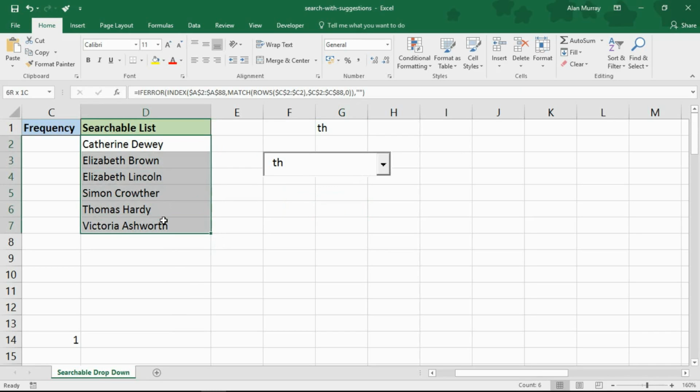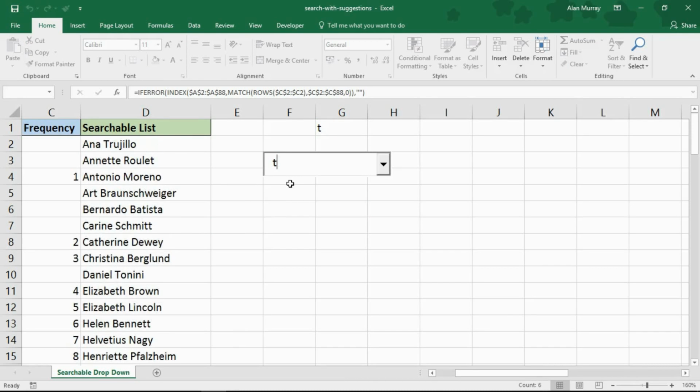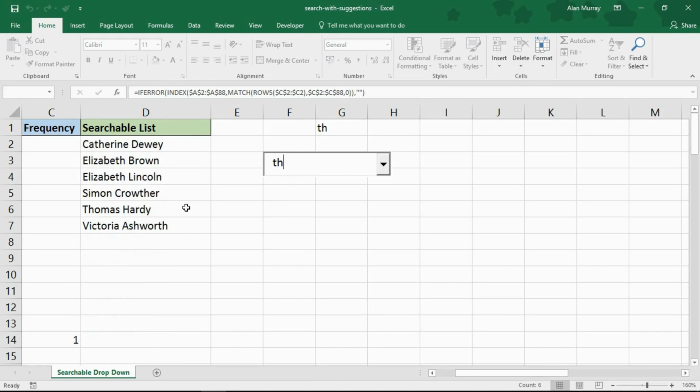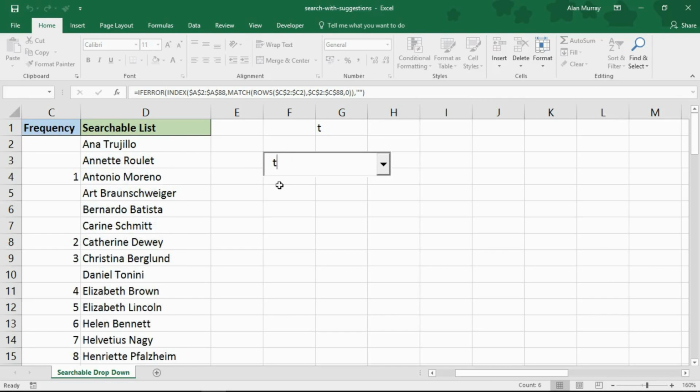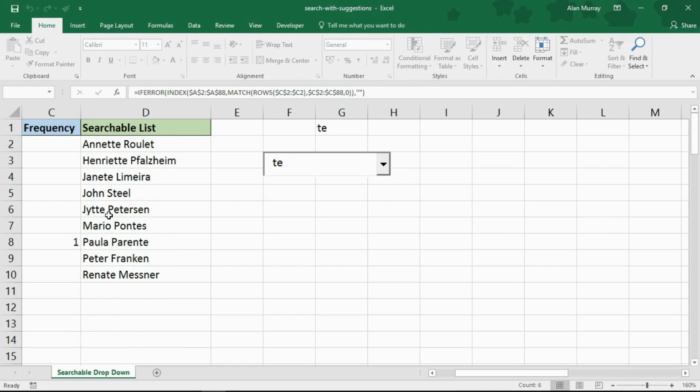Now I need this range name to be dynamic, because to demonstrate, as people are typing into this combo box control, you can see the list of names is changing. Oops, didn't mean that, I meant a letter E there. So as you're typing in there, you can see it shortening, or if I change it to TE, oh dear, I'm making a right mess of this. Then basically as I'm typing though, you can see the list of names changing.